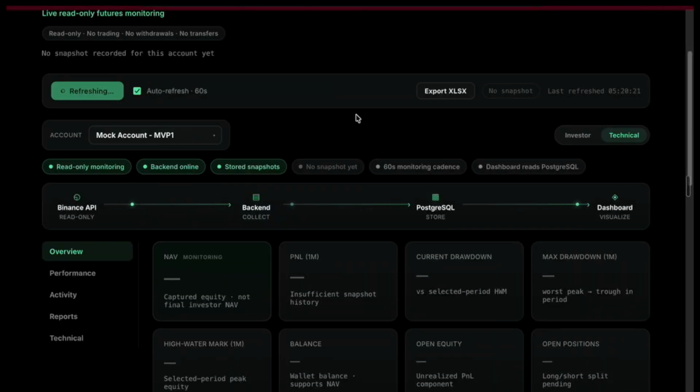This is the actual dashboard. For this demonstration, I'm using a mock account that is not connected to any client data. It contains no financial values, but it allows me to safely show the structure of the system and the information it is prepared to process.